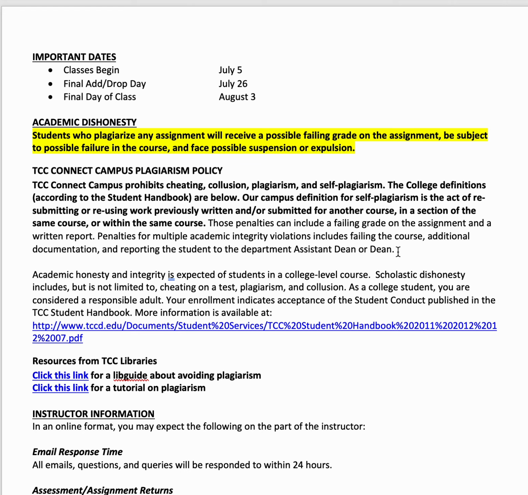Plagiarism, I know you guys know this, but don't plagiarize. It's pretty simple. You have an academic policy that you agree to when you become a student at TCC, so make sure that you're not plagiarizing. That includes self-plagiarism, so that can be using work from this course, say a previous assignment, and then copying and pasting it as a new assignment.